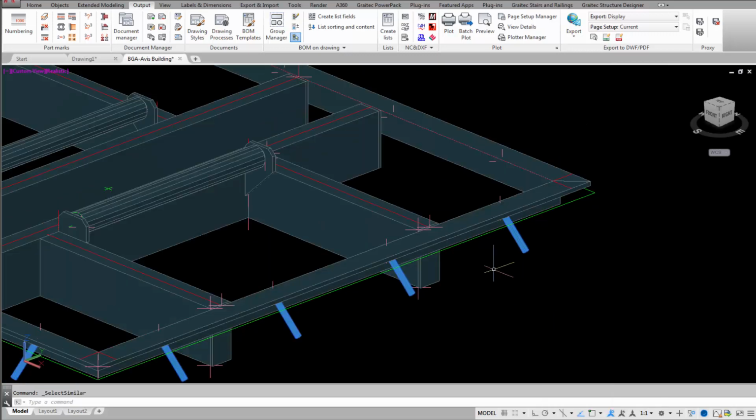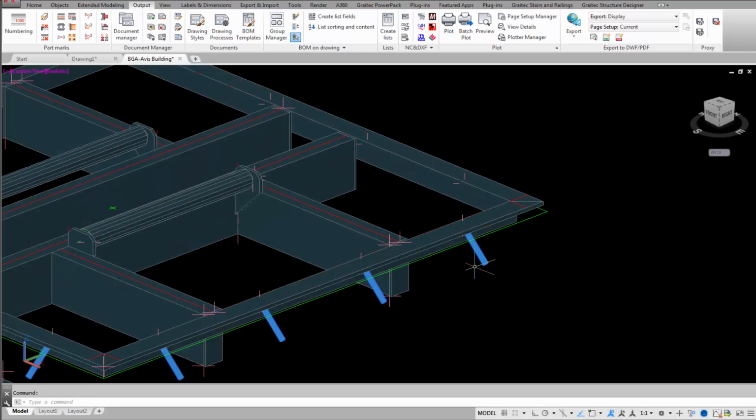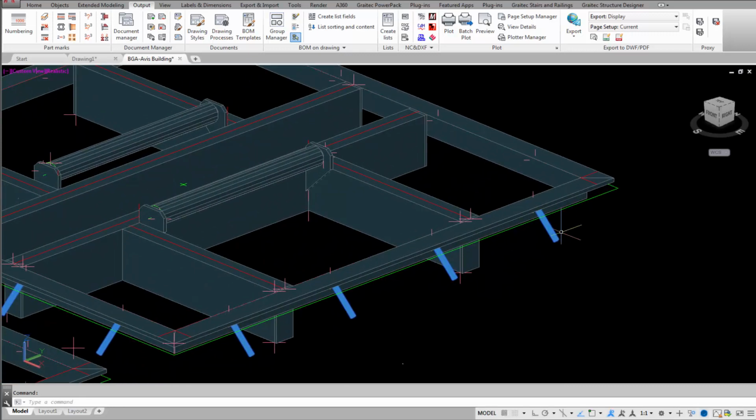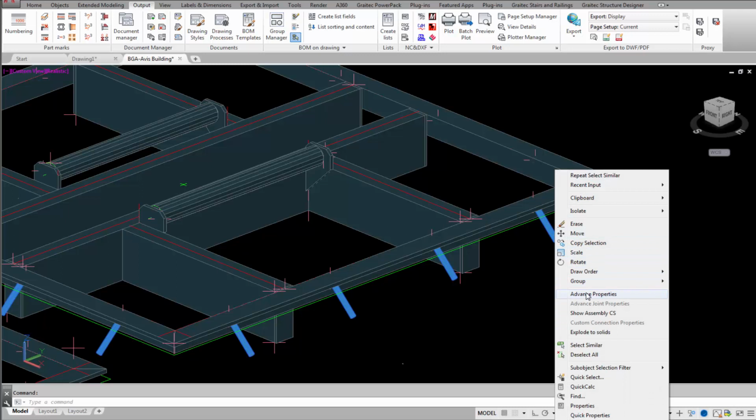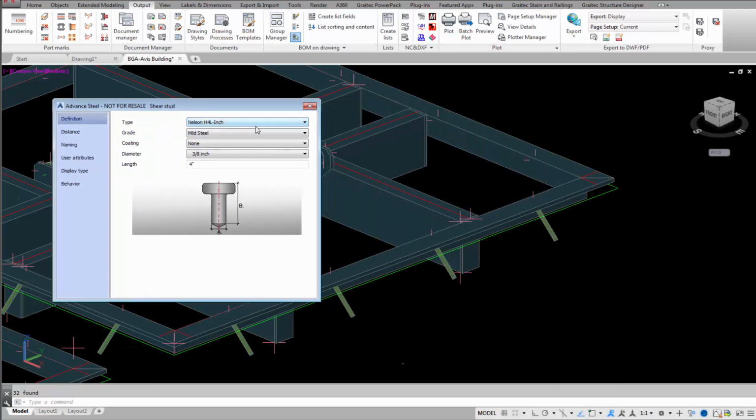It's going to highlight all of the studs that we have in the structure. Okay, I'll go to the advanced properties and you'll see for the Nelson 4-inch, again, the grade is mild steel, and the diameter is 3/8 inches, we want the length at 4. However, it's missing the heads.